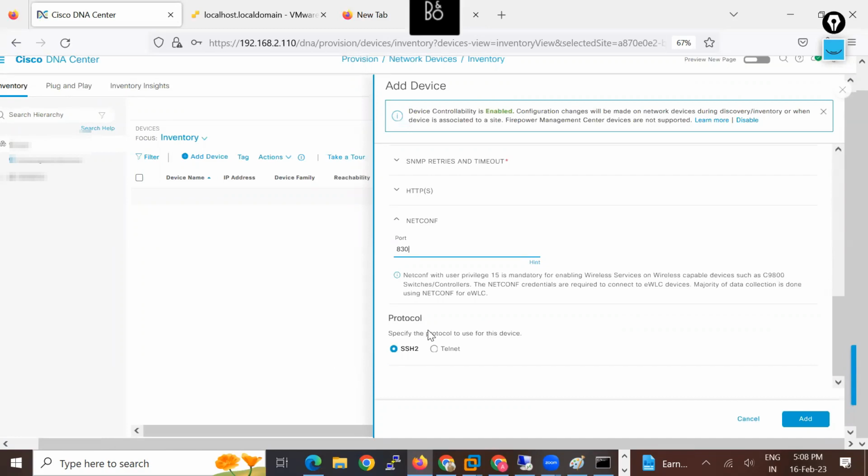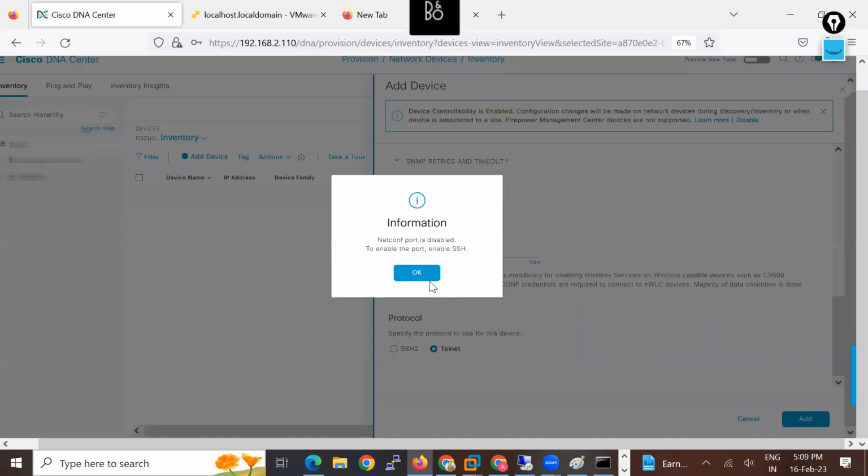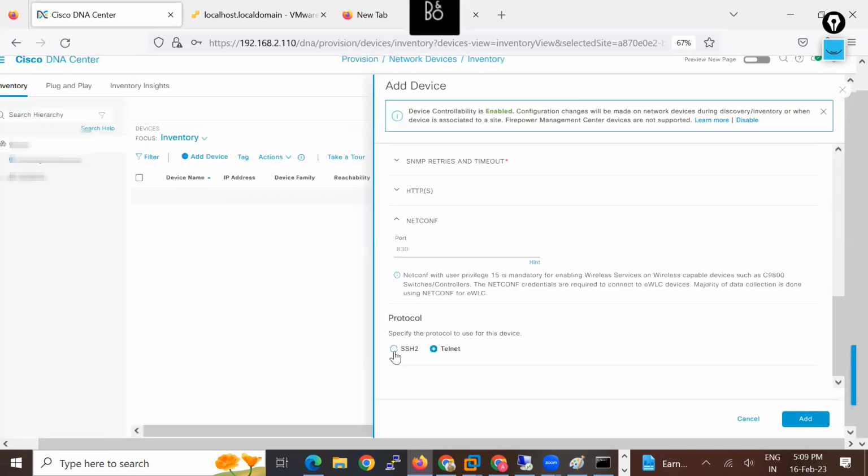And by default port number is 830. We haven't enabled telnet, right? We have enabled SSH. So we have to choose SSH here. Then I'll say add.